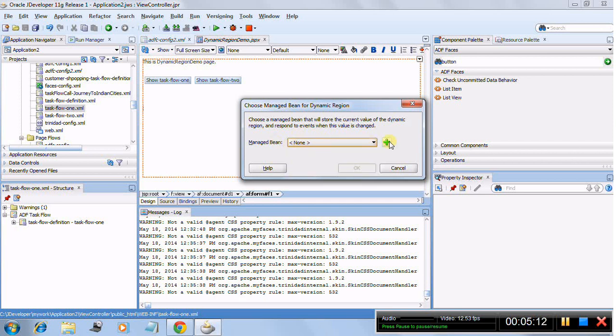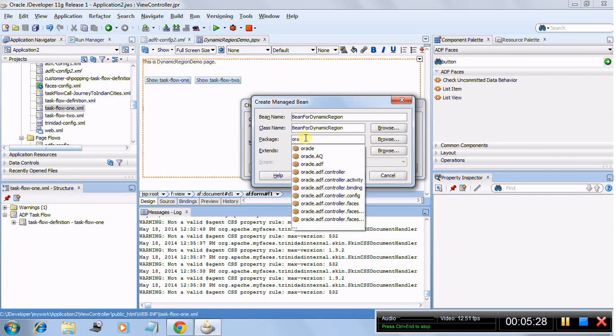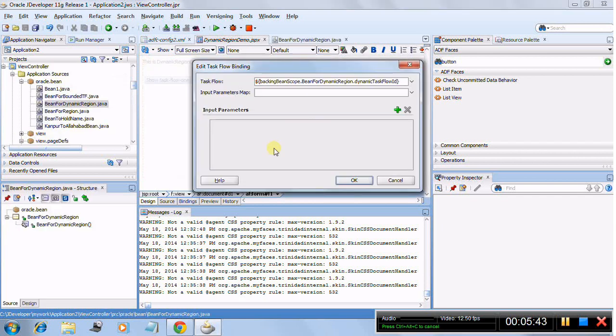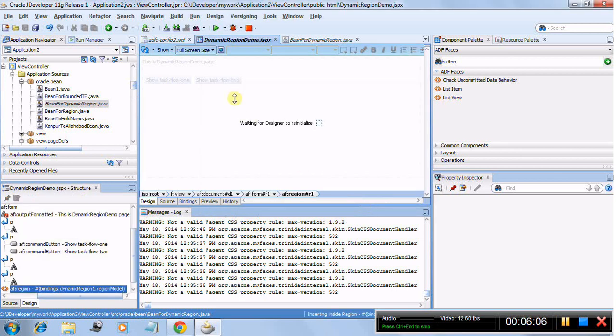So I'll just go ahead and create one managed bean. I will say bean for dynamic region, and the same I'll give as the class name. This will be a backing bean by default. Click OK. Now it will ask you if you have any input parameters that you would want to supply. In this tutorial, I don't have any input parameters in task flow 1 and task flow 2 that I showed you, so I won't be passing any parameters. I'll hit OK, and it will go ahead and create a dynamic region for me.